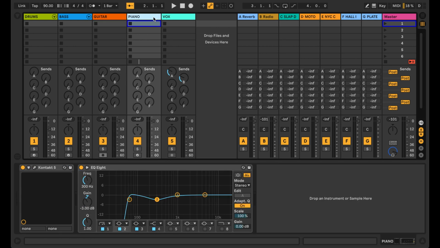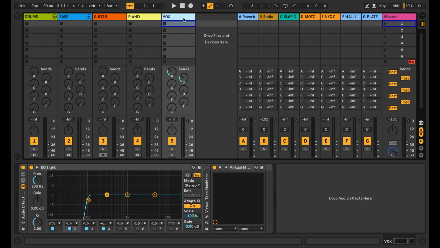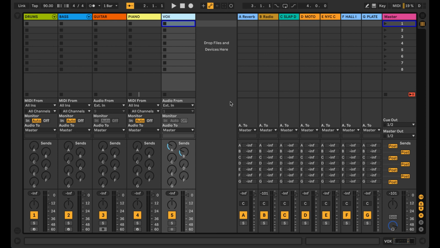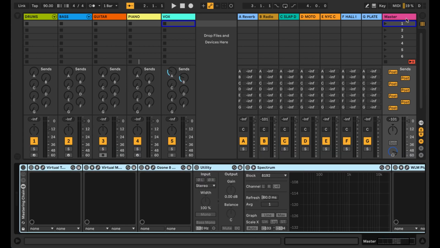I like to have a piano track for chord progression ideas, and another audio track for my vocals with all my settings and sends already dialed in. I configure both of my audio tracks to receive the input from the channels where my vocal microphone and my guitar are always plugged in. I also have any return tracks that I might use in my session, like some FX sends and parallel compression, as well as a chain for my master track.